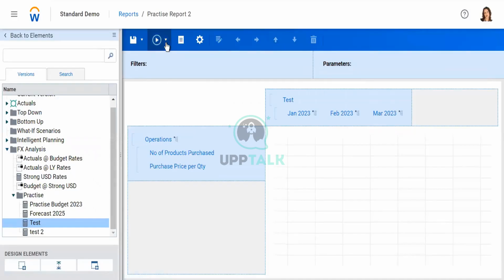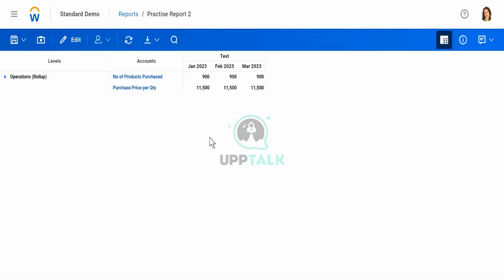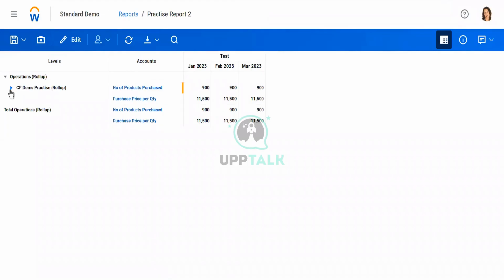I will just click on this now, and I want to run this report to see what is the output. Now you can see that we have pulled out the accounts here. There are 2 accounts in this report. We are getting the month-wise data, starting January, for this particular version, and the levels are on this side. Same goes with this. If you expand it, you get the lowest level of information.